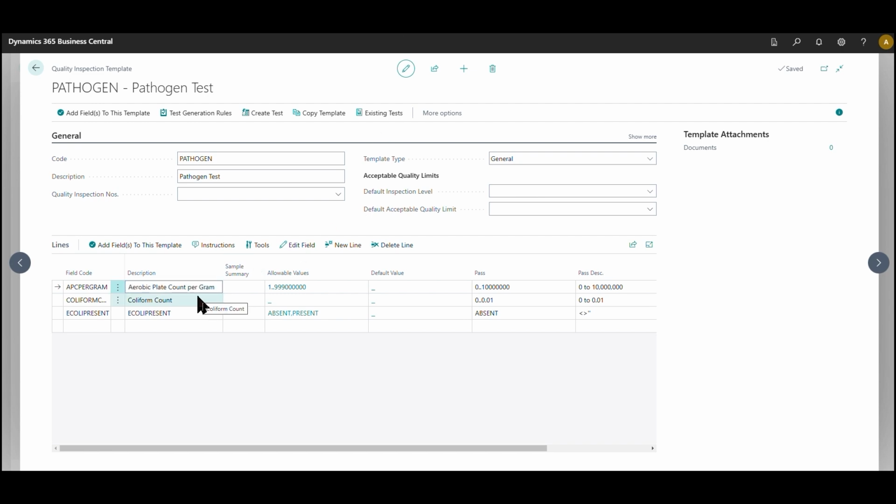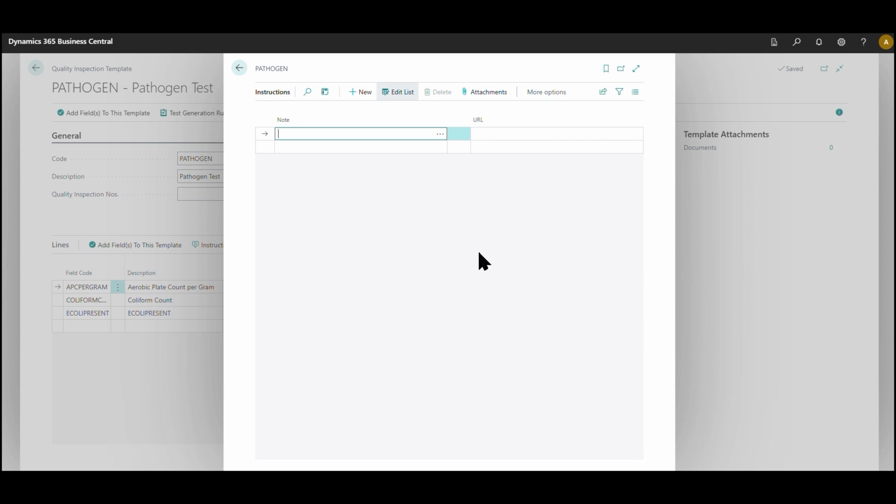So for example, let's say that for aerobic plate count for instructions, we wanted to put in some text such as work area, level table with ample surface, and we want to have storage space free of dust, and then we want to have petri dishes, glass or plastic. Okay.